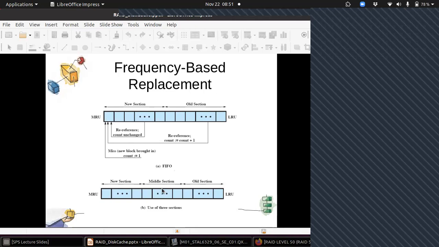And how does it work? Very similar. If a new section block is referred again and again, though it is put at the top of the stack, the counter will not be incremented. And this middle section is the larger part. If a block is referred again, put it in the new section and the counter will be incremented in both these cases, middle section and old section.